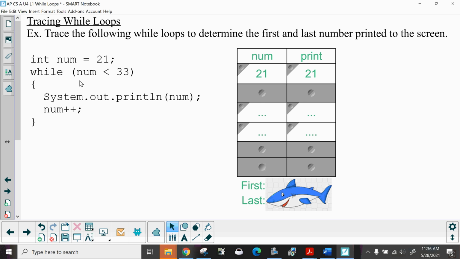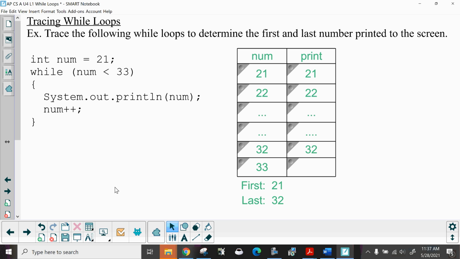Is 22 less than 33? Yes. So we're going to output that one. And notice that this keeps going on until we get to 32. 32 is less than 33, so we output 32. Then we increment num to 33. 33 is not less than 33, so we don't output anything. Our first number output is 21, and our last number output is 32. Notice, had this been an equals, then we would have printed 33.